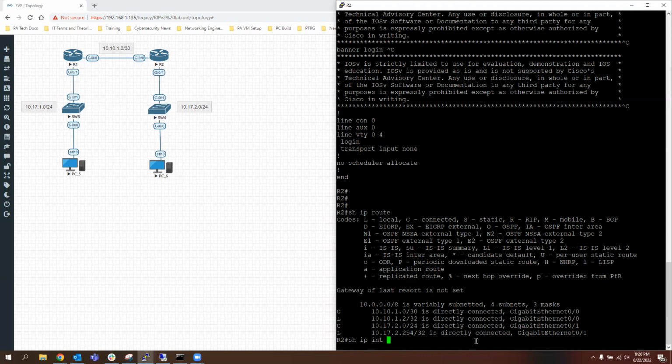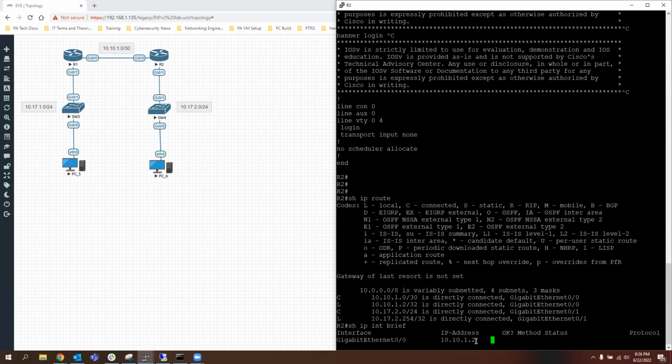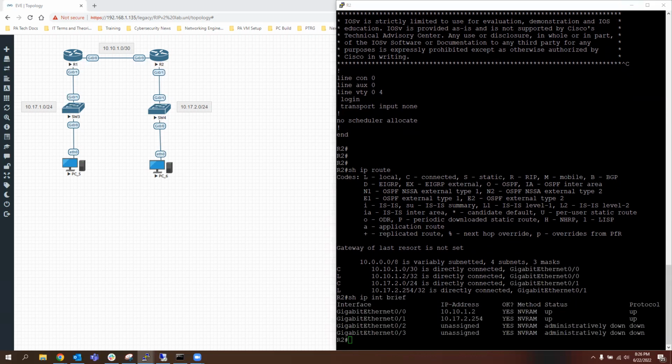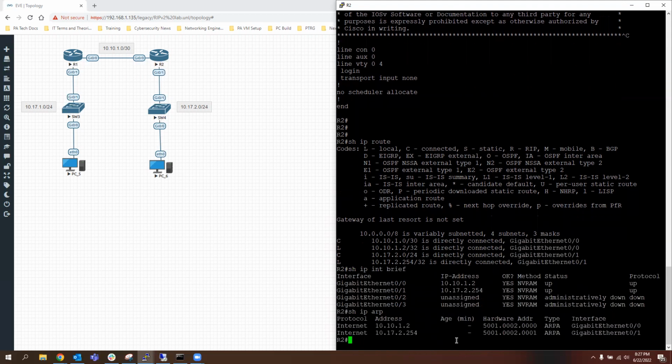Let's do a show IP interface brief. Okay, perfect. So we confirm we have 10.10.1.2 on R2 on a gigabit 0/0 interface. All right, and let's do a show IP ARP. Let's make sure that we're learning about the other side on this router, right? Perfect. So we have our LAN interface, we have our WAN interface, right?